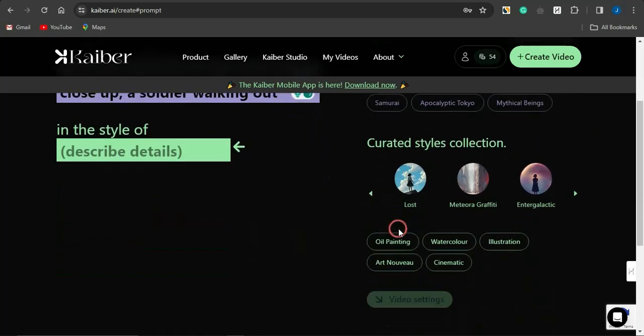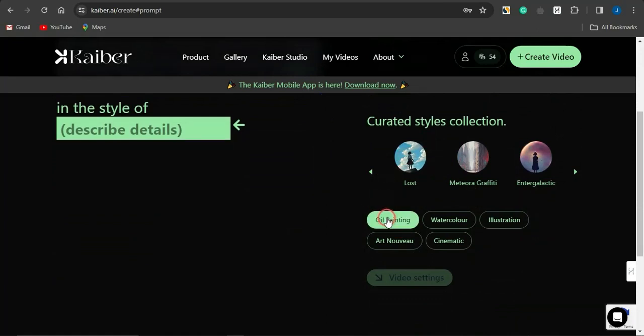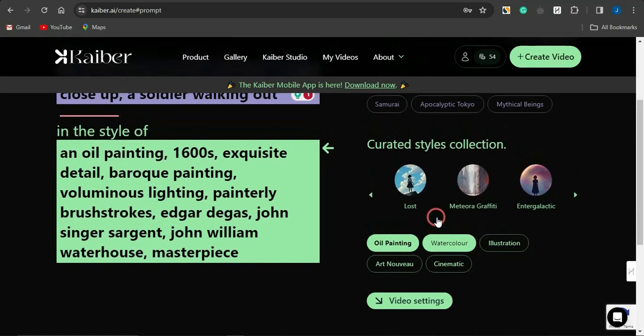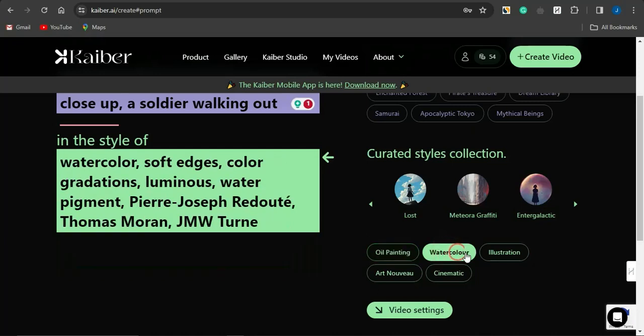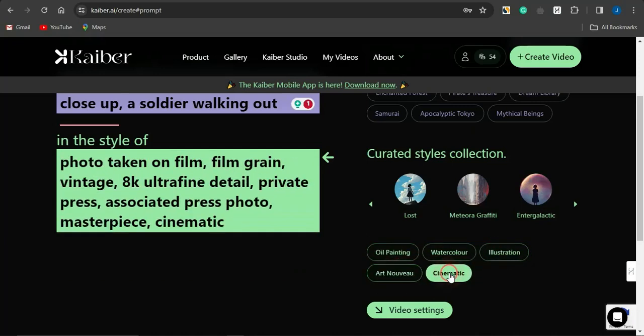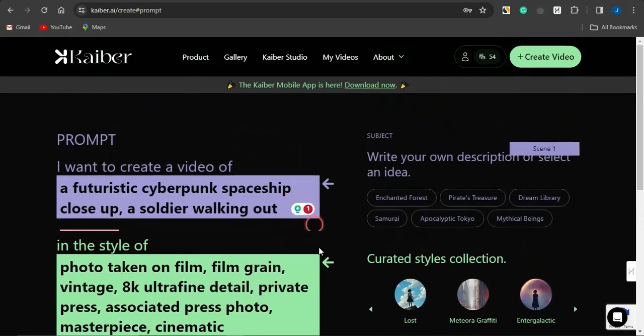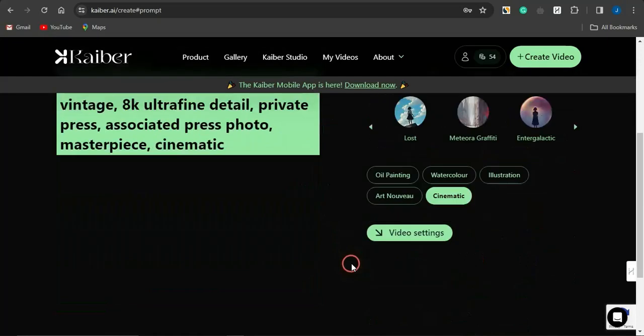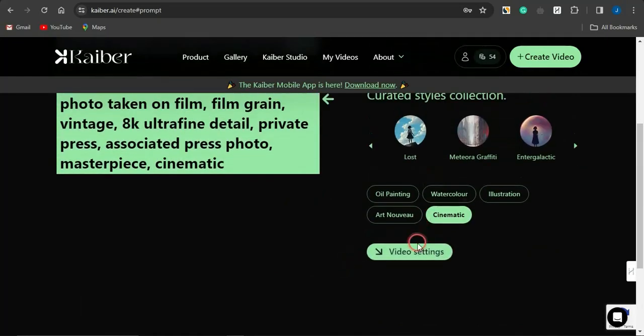For the style, you can also see a lot of cool styles right here, like the oil painting, the watercolor, the illustration, the art nouveau, the cinematic, and a lot more. You can check out other amazing styles that you can leverage. If I want to leverage this cinematic style right now, I'm going to leave that as it is, and I'm just going to come onto this section and click on video settings.